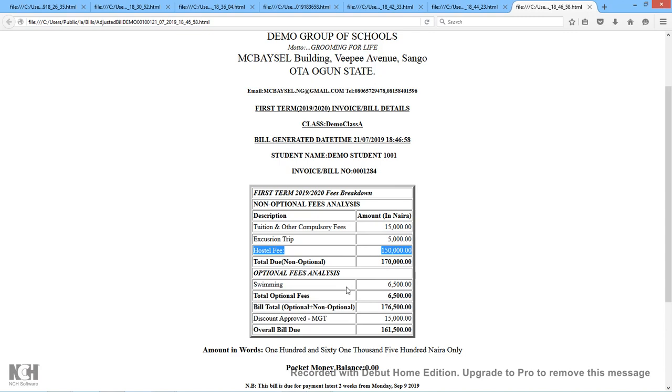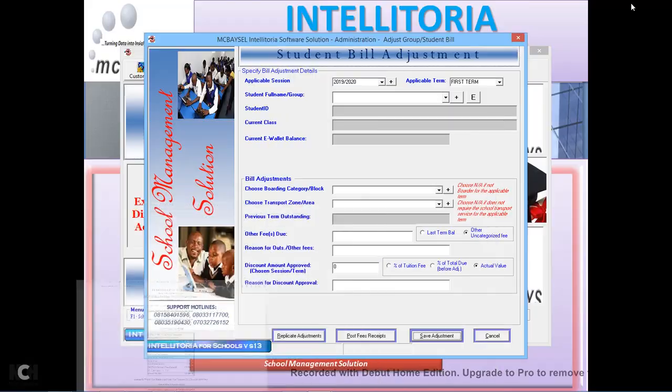I mentioned earlier that the bill of the student can be amended for four reasons: if the student is using the transport, or if the student is a hostelite, or if the student is enjoying discounts from the school management, or if there are any other fees that the student should pay. So we need to amend the bill of that student. So I close this. At the moment, this student has got 161,500 to pay. I close this.